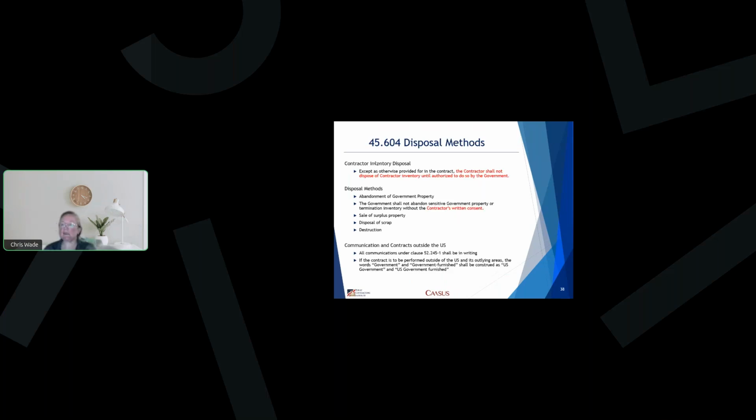Reutilization. Okay, disposal methods. Let's talk about that. The contractor is not allowed to dispose of any government property, CAP or GFP, until the government authorizes you to do so, and you have to follow the instructions the government provides you. So you submit your inventory disposition schedule to the government, and they say, okay, this is accurate, I'm accepting this, I'm approving this, here are your disposal instructions.